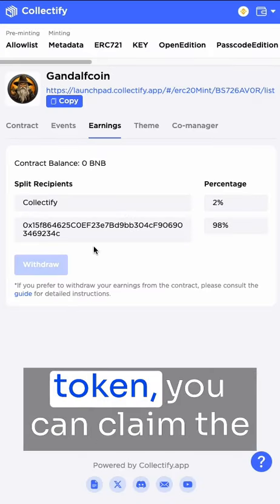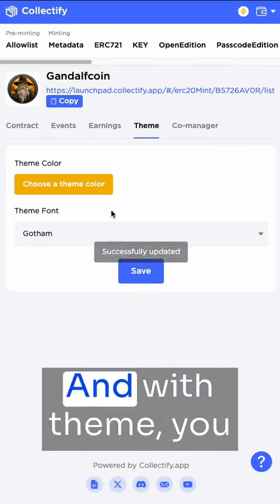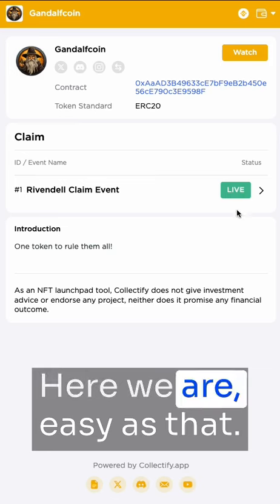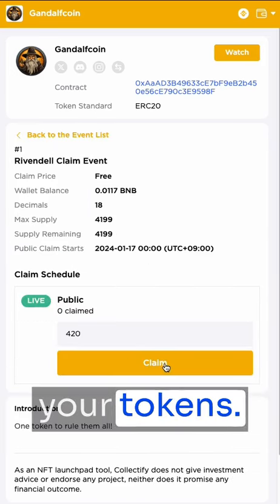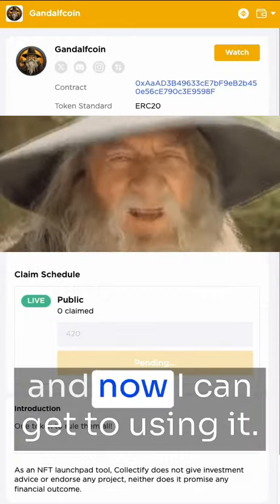If you chose to tax your token, you can claim the earnings from this page, and with theme you can update the aesthetics. Here we are, easy as that. People can start claiming your tokens. I'm going to get some of this coin now myself, and now I can get to using it.